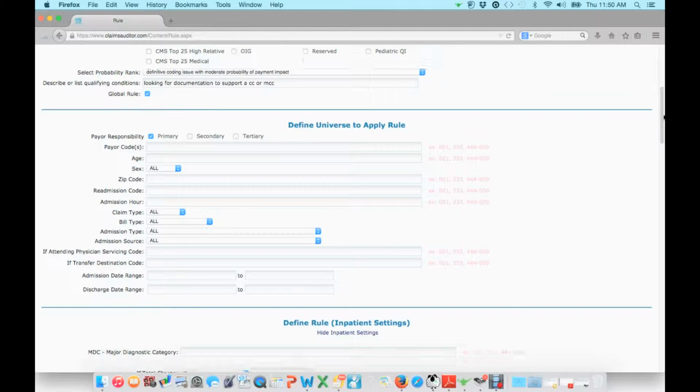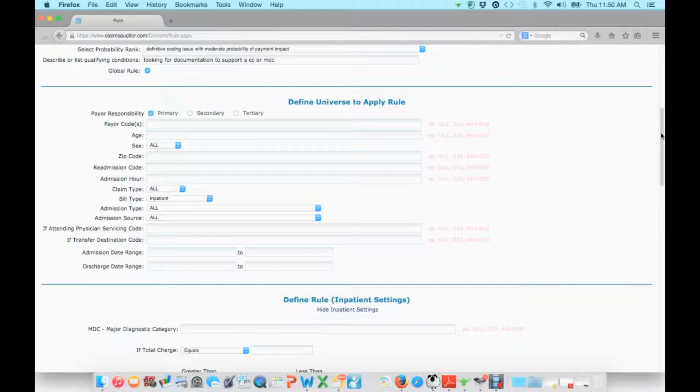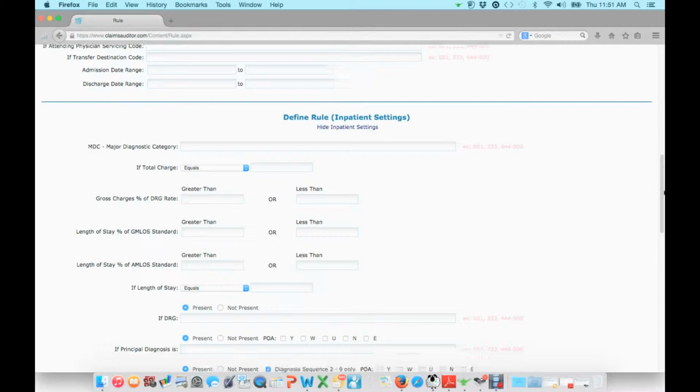Down here we could define the universe. We often tell our clients that we have such a sophisticated filtering on the results page after you run these rules that you need not define the universe up front, with the exception of those items that will never change. For example, this would always be an inpatient rule, so we're going to define this as inpatient. And we could always filter at the payer code level on the results page, and we could filter based on charges and other things. And we could also filter on admission and date range, also in another step. So we don't want to restrict the rule that much.